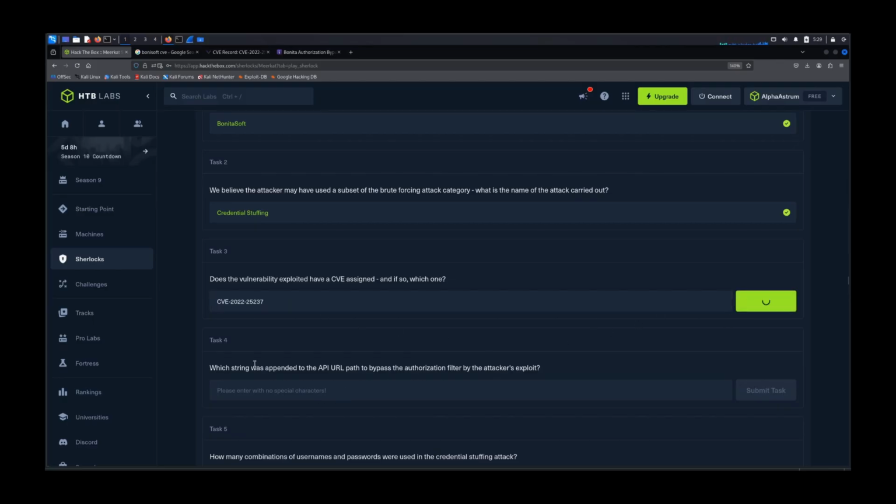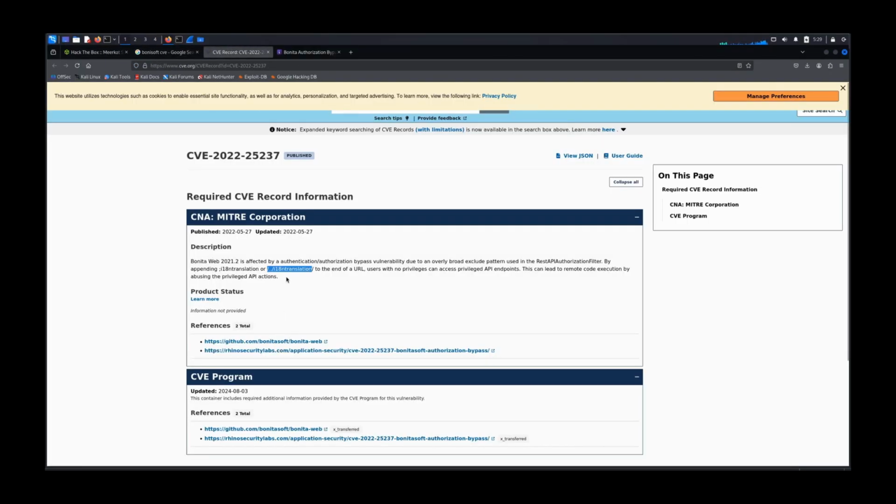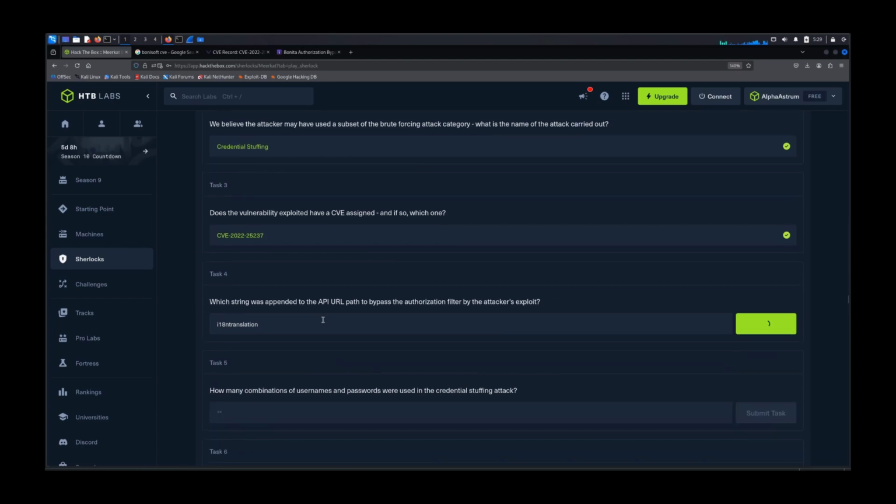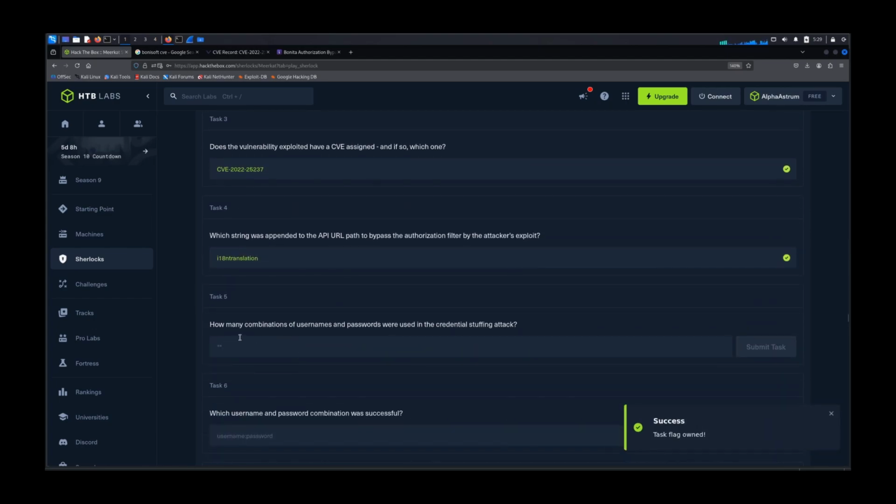Okay, the next question is which string was appended to the API URL. Okay, so we already had it. So I'll just copy it, paste here. Quite a coincidence. Now, how many combinations of username and password were used in the credential stuffing attack?